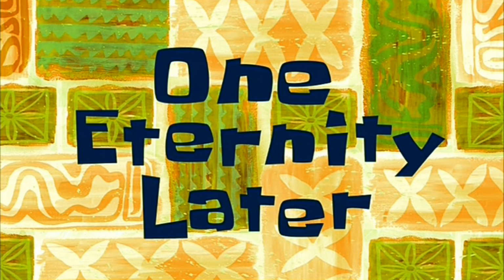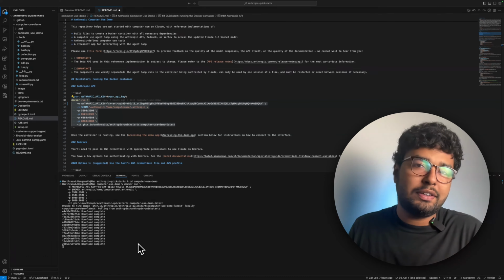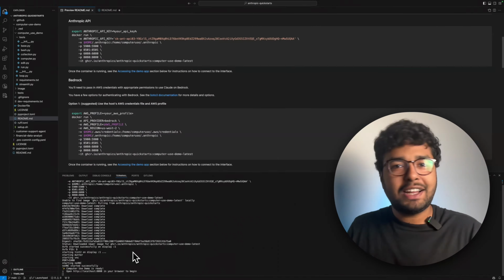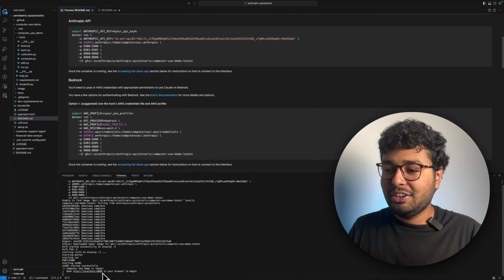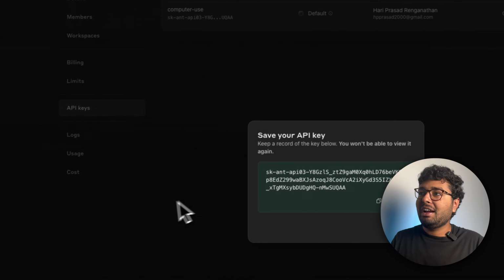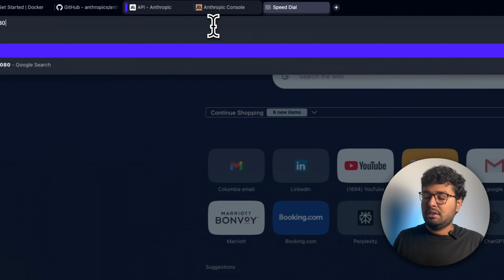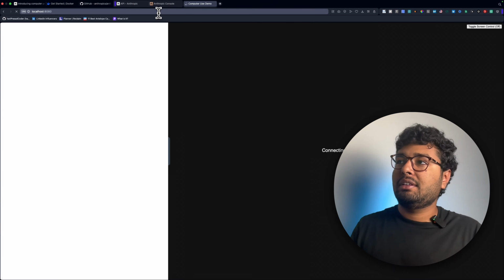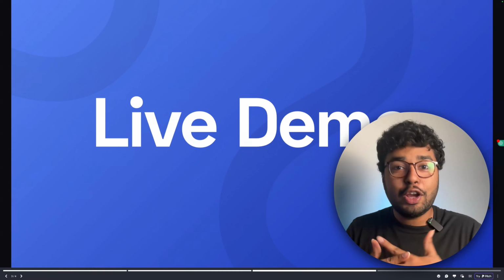One eternity later. It took me around 5 to 10 minutes to download all the necessary metadata. So now that's it. I have the tool running on my computer right now. I can just copy this link and go to my browser. So this is the tool that we are going to use to see the live demo. Now let's take a look at the live demo of the tool.